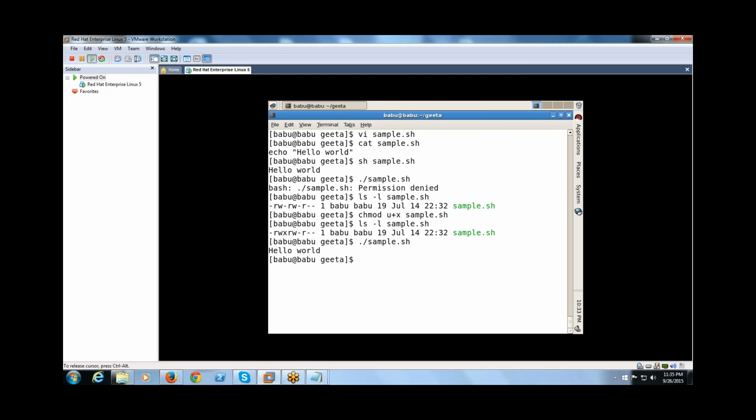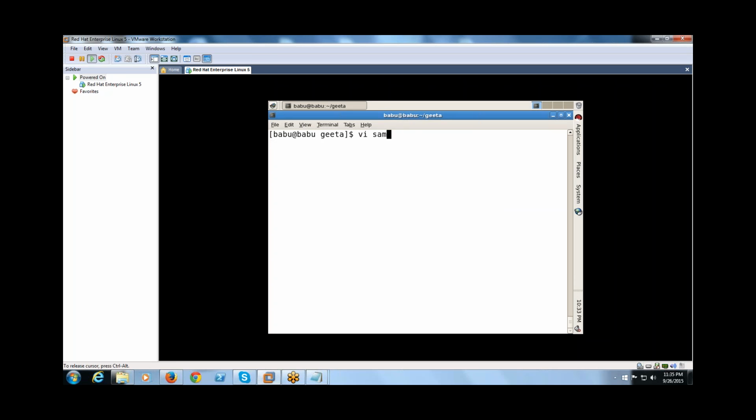So here, whenever you run a script with a dot slash, the default interpreter name is sh. That is actually bash. So bash is understanding what this script has. But generally, for example, I am writing sample2.pl. I'm writing a Perl script now. Something I am writing: print, the same hello world here.